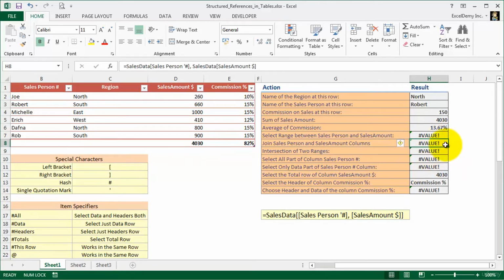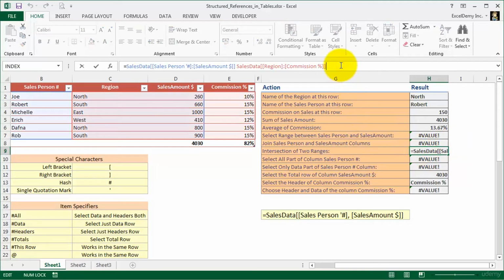The next formula is to generate the intersection of two ranges. You see, each formula has two separate ranges. The first range is from salesperson to sales amount. The second range is from region to commission. They are separated by space. You know, when two ranges are separated by space, they result in the intersection of the ranges. The intersection of these two ranges is region to sales amount zone.